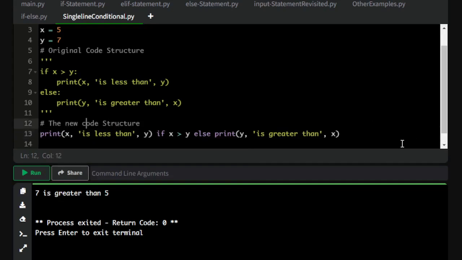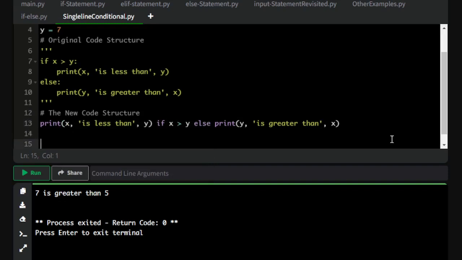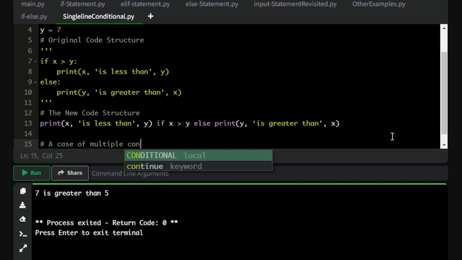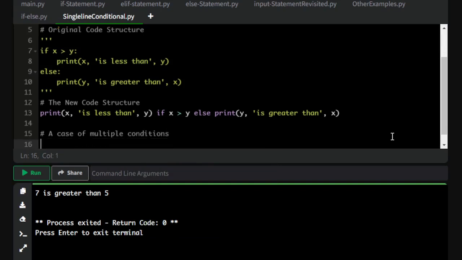Okay, so that's it. Now, well, another case. What if we have multiple if-else statements? How do we manage it? So if, for instance, we have, okay, let me just create an example. A case of multiple conditions. So how do we do? Let me check if I can pick from previous examples.